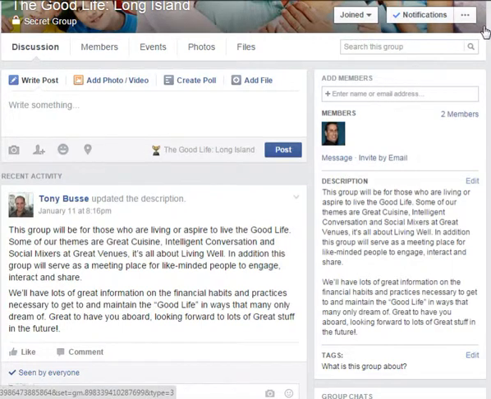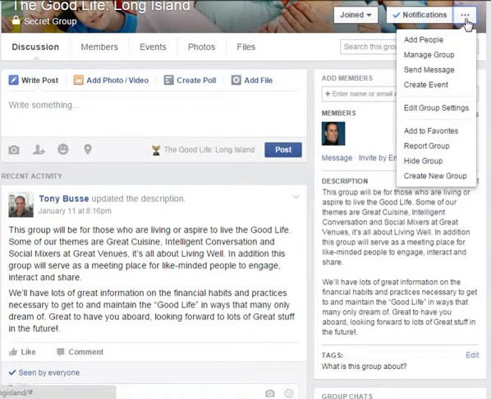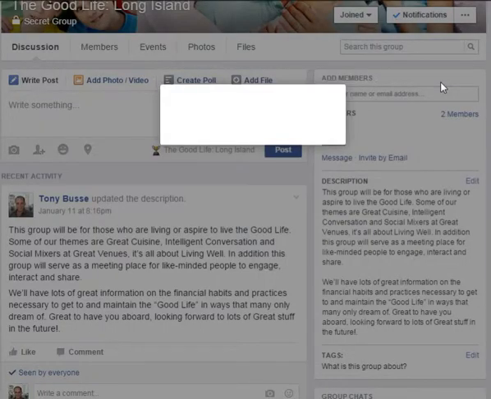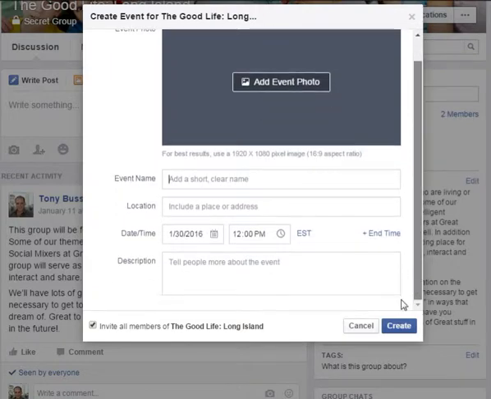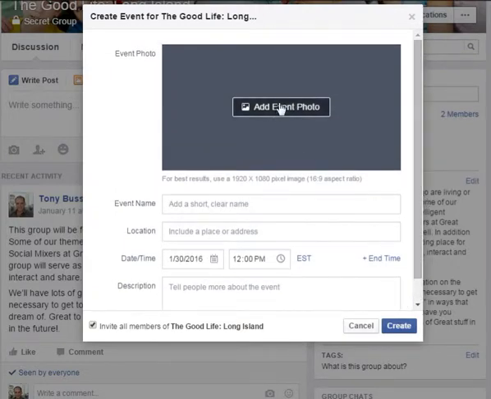Then what we can also do is click on this little 3-dot section to the right of notification, and here we can manage the group and send messages. This is an important one if you want to create an event in the group. This is great. You can name the event, put the location, the time, and a description. You can add a picture if you like, which is very important. It draws much more attention to it, having the photo in there. And then you'd hit create, and this is great because it will show up in the feed as an event.